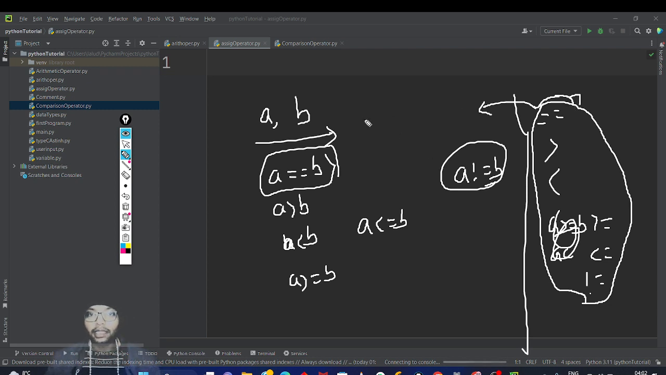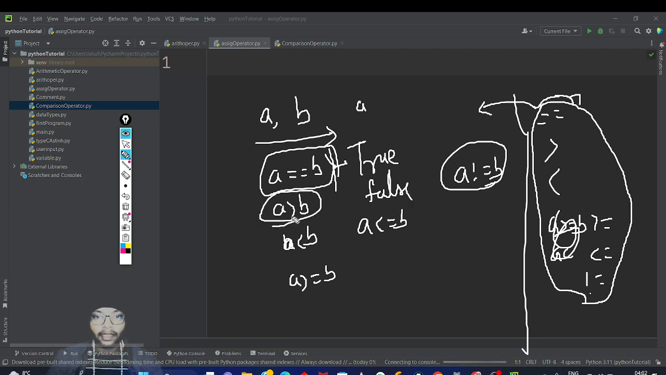Suppose I'm going to show you with examples. One more thing: if we are comparing A equal to B, what will the output be? If the numbers are equal, the output will be true. If the numbers are not equal, the condition is false, so the output will be false. In the same way, if the condition is right, we get true, and if the condition is wrong, we get false.